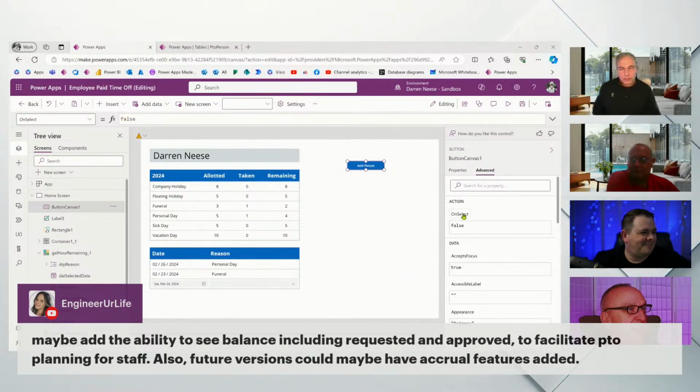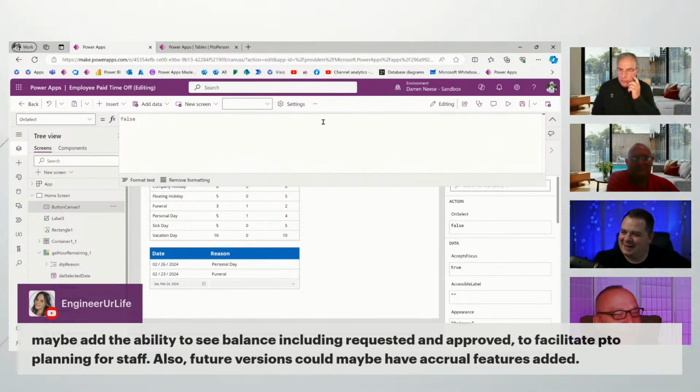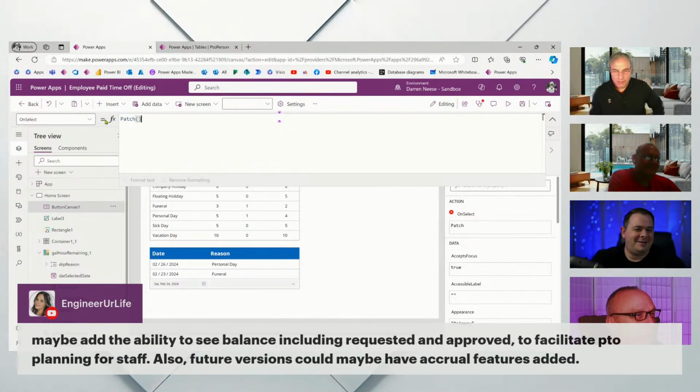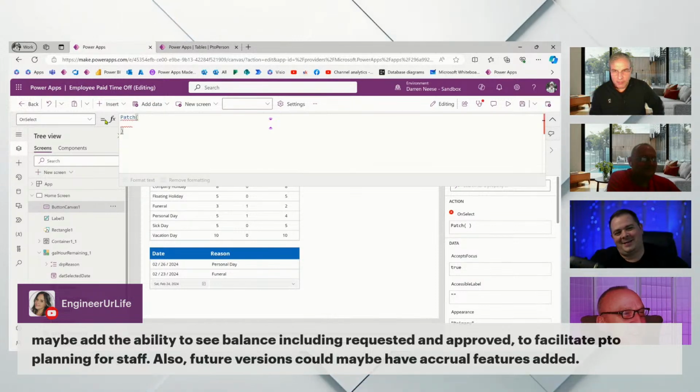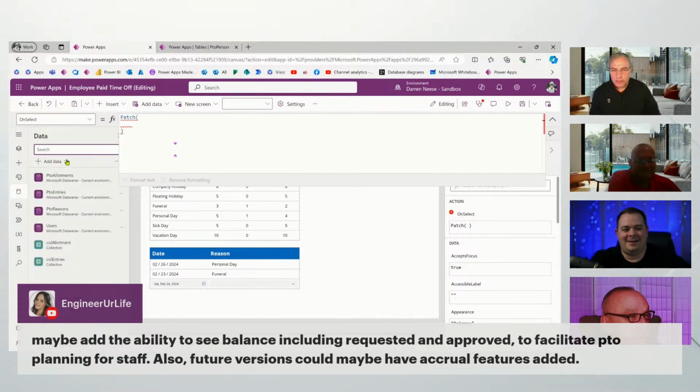Engineer your life. I love that. Well, I need that. I need a life engineer. Maybe add the ability to see balance, including requested and approved, to facilitate PTO planning for staff. Also, future versions could maybe have accrual features added. Absolutely. Those are great.